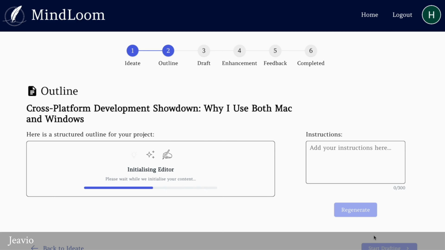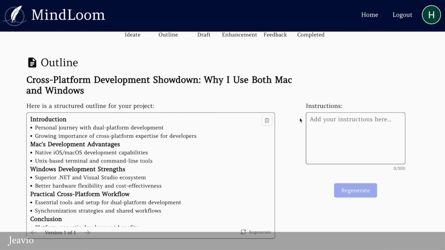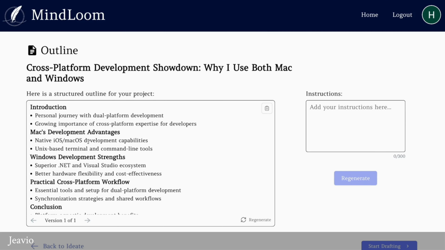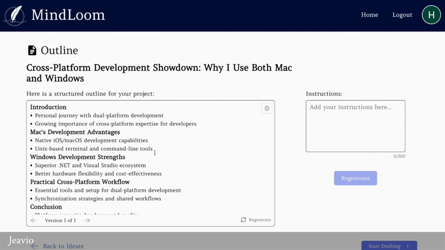based on the title. So the outline stage basically generates the structure of your blog based on the topic, target audience, and the title that the user has provided in the idea stage. So this is the outline that is generated, and it is divided into a couple of sections, and it is giving some bit of information about that section. Based on this information, the draft will be generated.